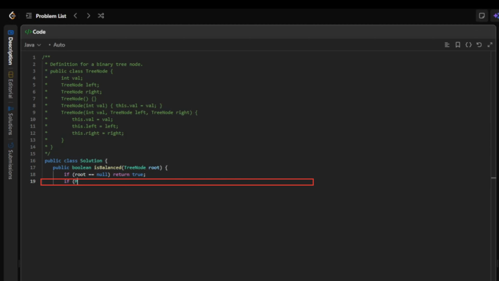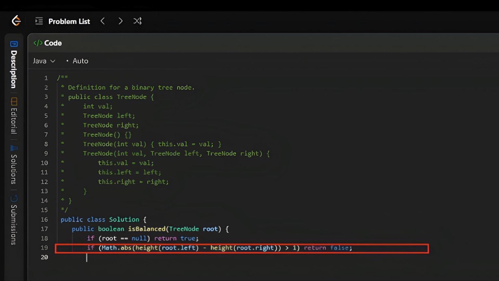This line checks the height difference between the left and right subtrees of the current node. We call height of root.left to compute the height of the left side, and height of root.right for the right side. We subtract them, take the absolute value, and see if the difference is greater than 1. If it is, the tree is unbalanced at this node, and we return false. Time complexity note: calling height repeatedly makes this part of an overall O(N squared) solution in the worst case, because each height calculation is O(N) and we do it for many nodes.